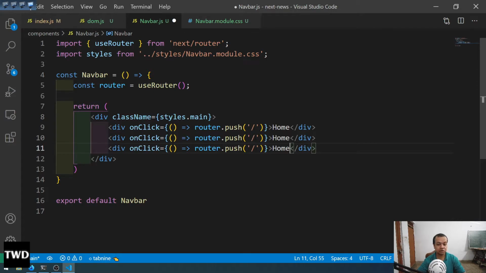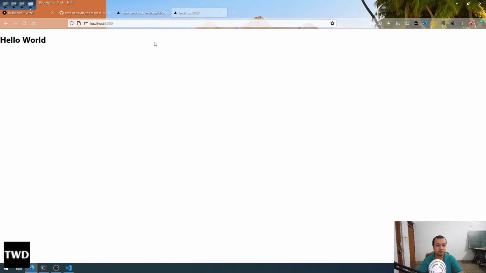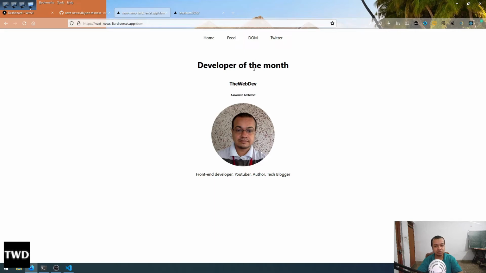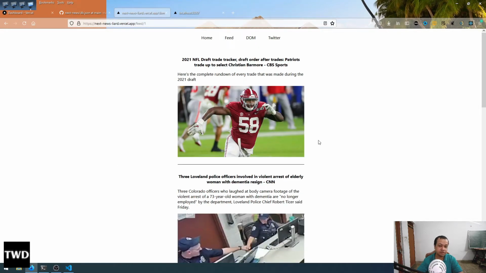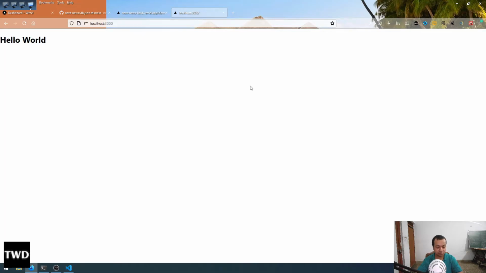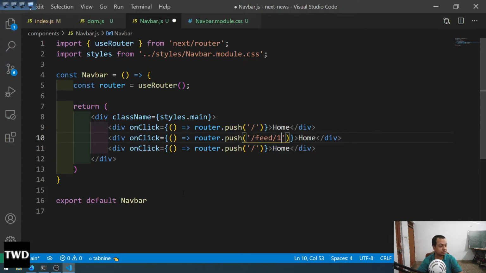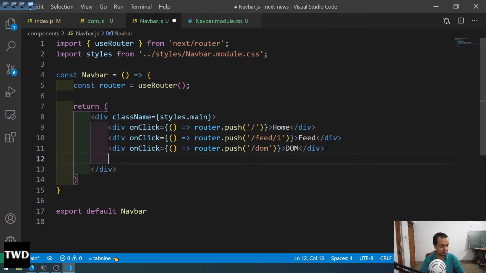Okay, the second one will be feed one. So this will take us to the first page of the feed. By first page of the feed I mean, when I go here, this opens the first page. So it is like this, feed one, then it will be known as feed, then this is this DOM, and we will create this soon, but not now.